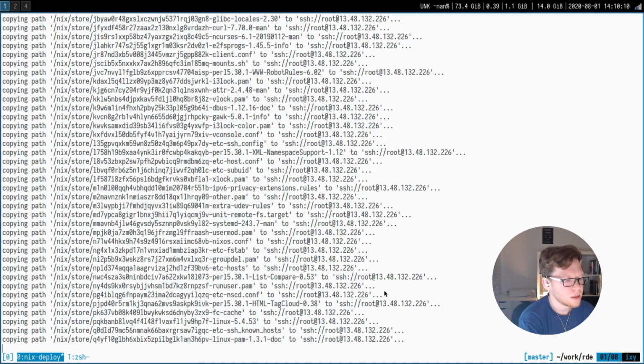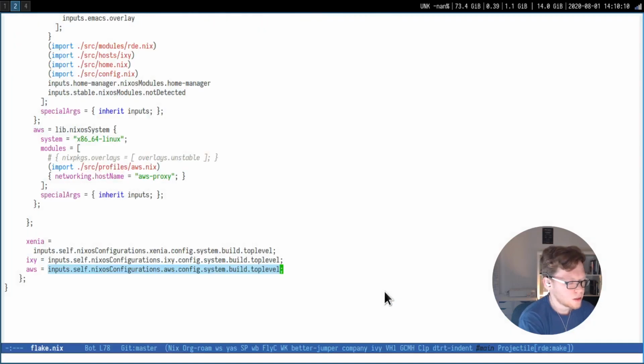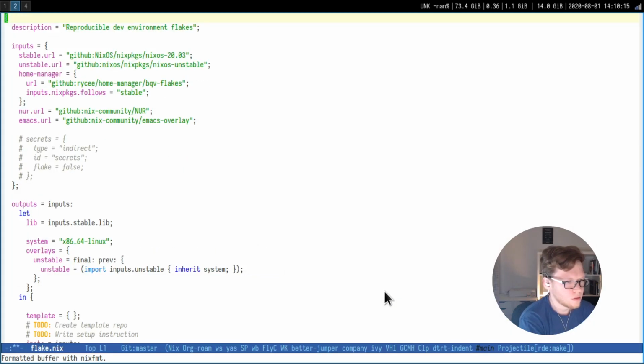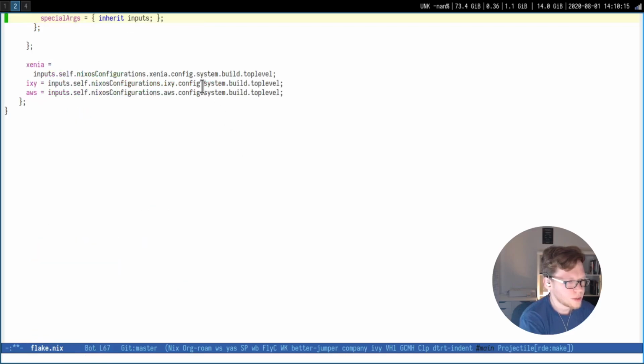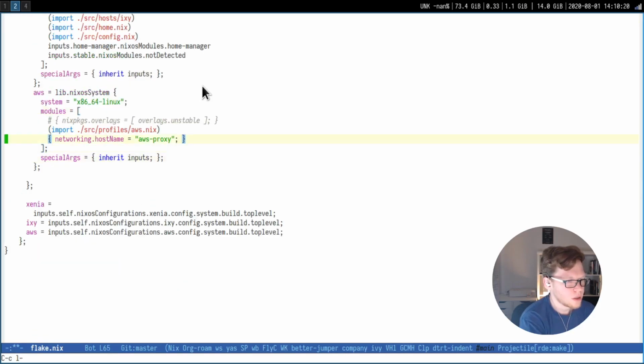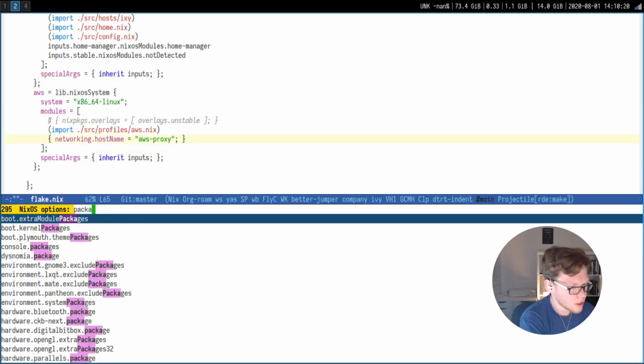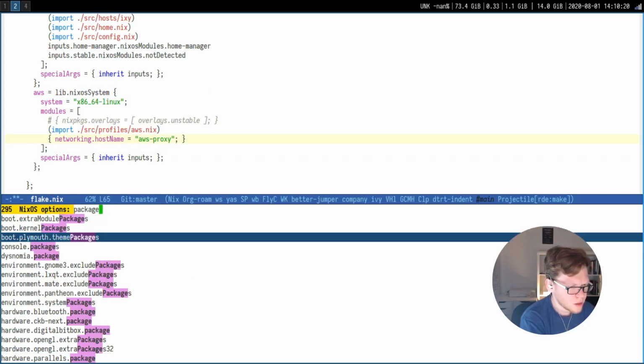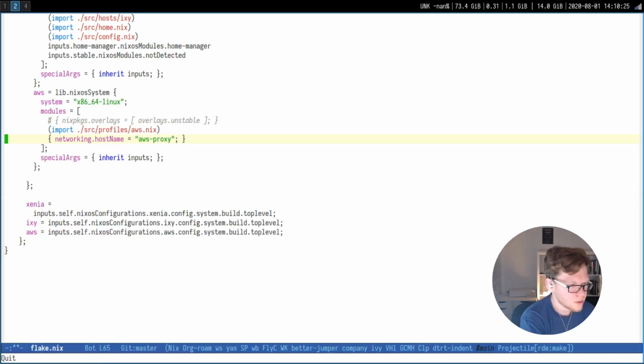But let's take a look at, I formatted the buffer accidentally. Let's take a look at other options. I need packages, environment system packages. Good.